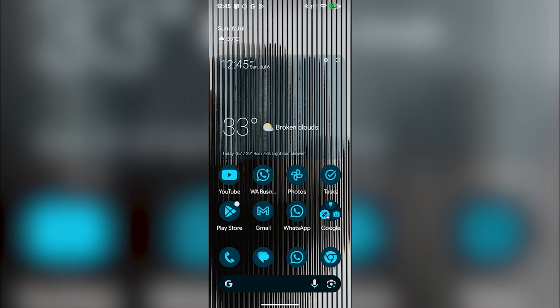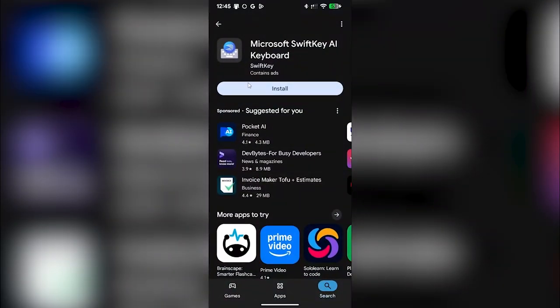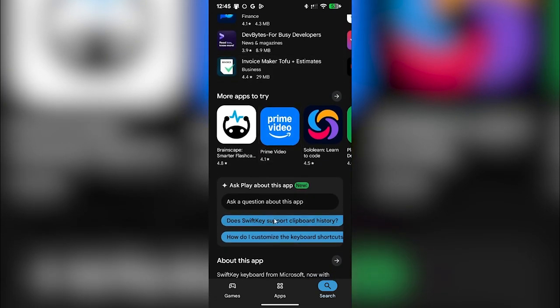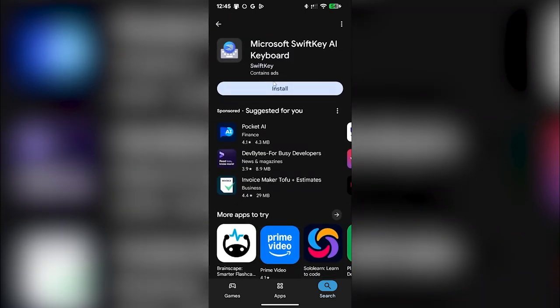So first of all, what you have to do is open your Google Play Store and download an application called Microsoft SwiftKey AI Keyboard. It's a really good keyboard and has lots of good ratings and lots of downloads, or alternatively you can also download Google Keyboard, or Gboard it is called.